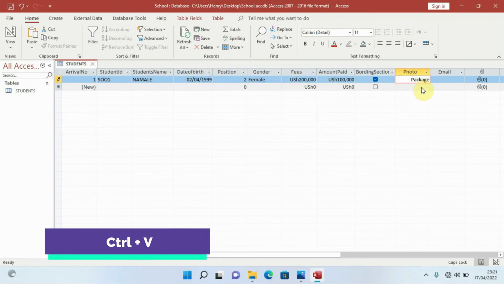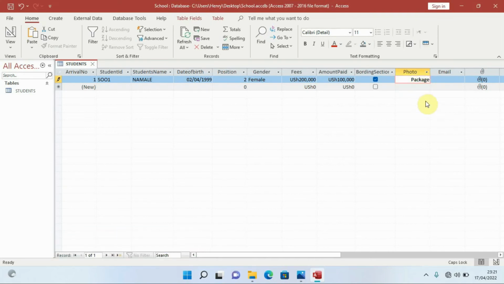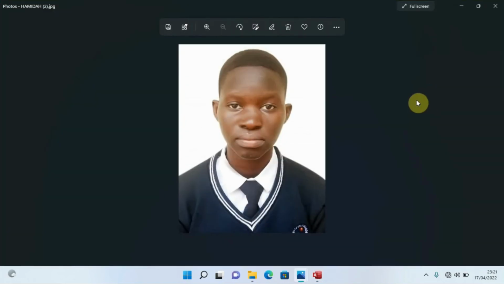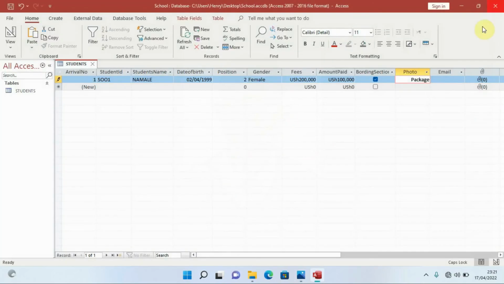You're not going to be able to view that image from here unless you double click on it. For example, when you come and put other information here, you can double click on it and be able to see the image. That's the image for that person. So you can come and close this.